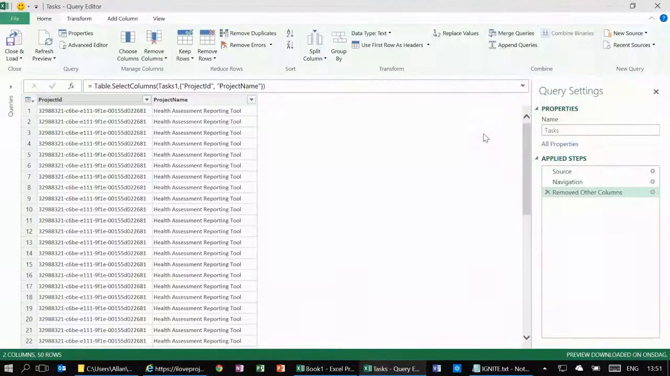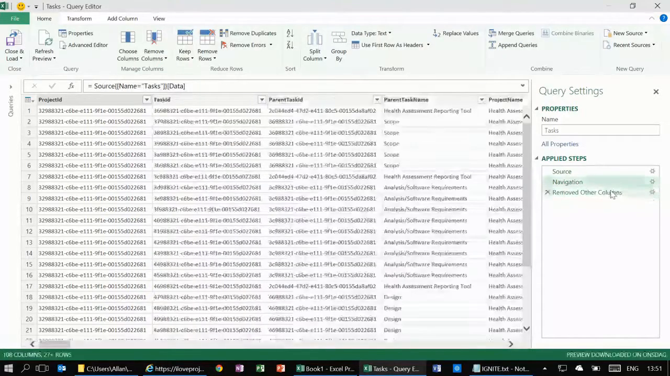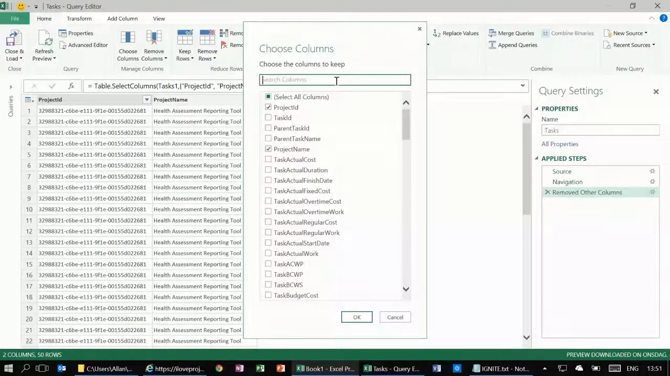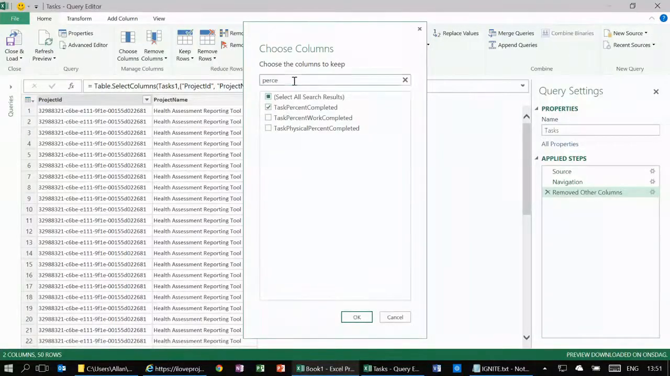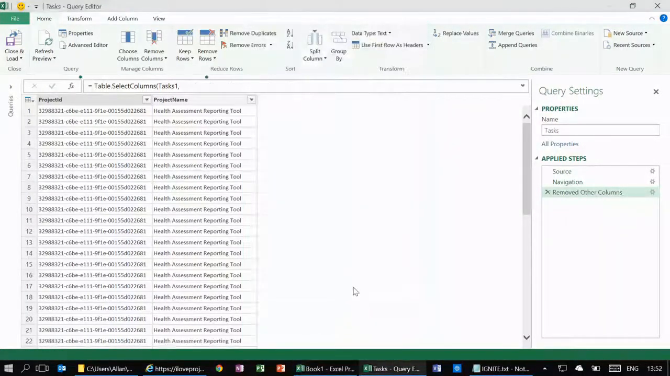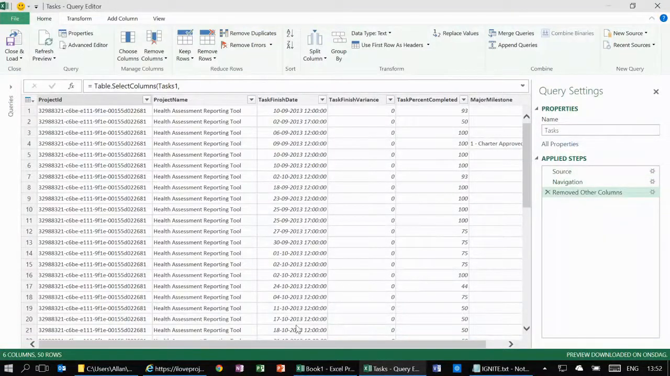Oh, but Alan, you are just selecting two columns. You made a mistake. Power Query is actually smart enough to give you one. You can see all the steps that you have done here. So on my remove other columns step, I can actually open this and say, okay, I need here my percentage completion. I need some finish date, test finish variance, and I need, of course, my major milestone field. By doing this, now you can actually see that I have only the columns that I selected. So what we did was a select statement without knowing anything about code.